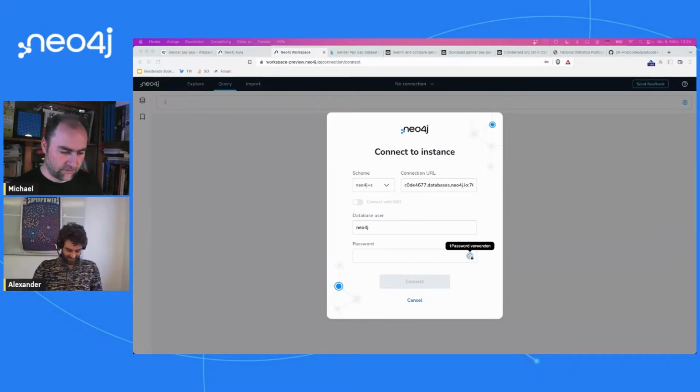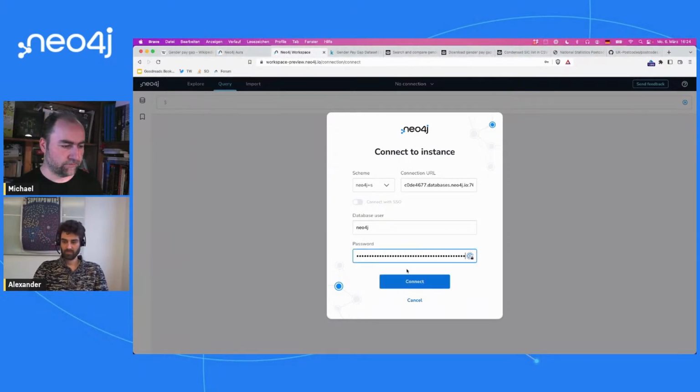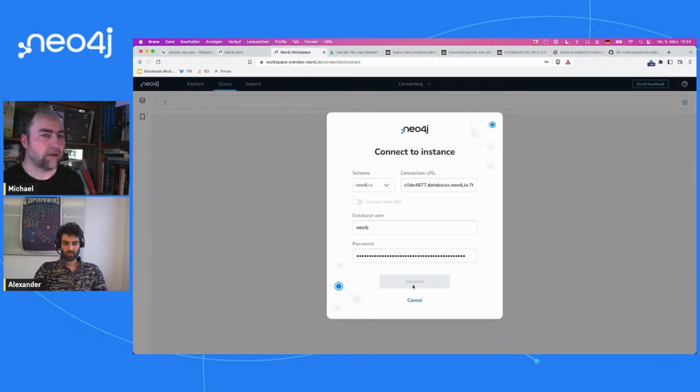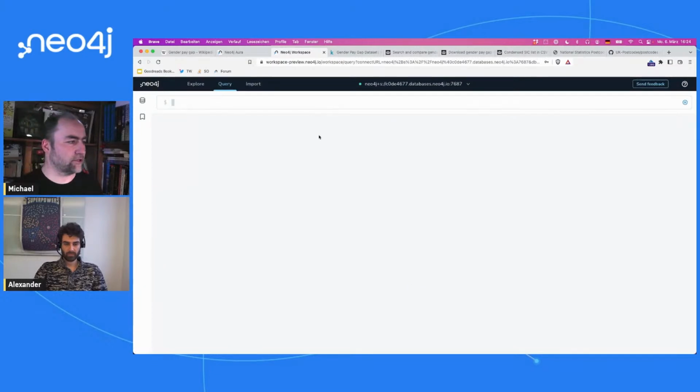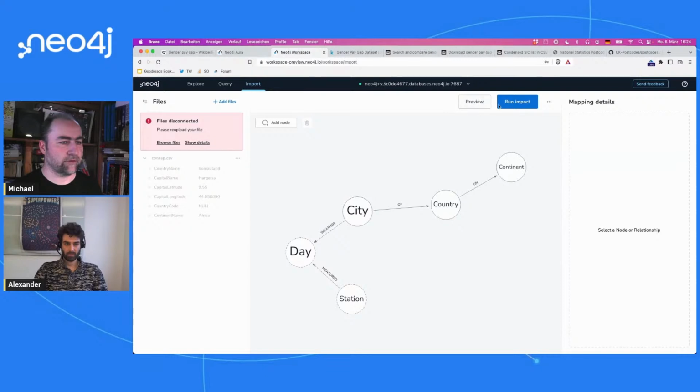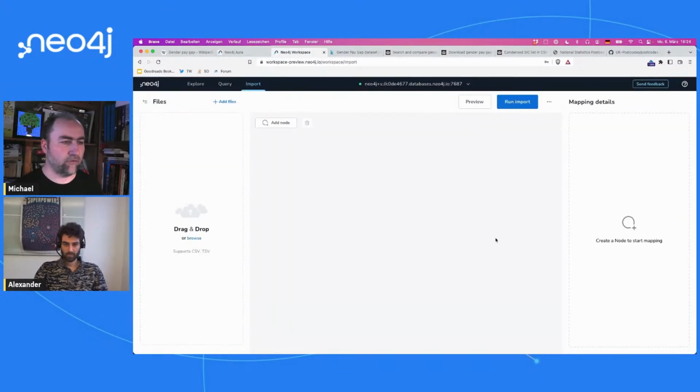So let's see. I just took the password from the env file. Download it. And then it should actually open this database in the import tab. So this was from our last time, so I can clear this. And now we have the data that I just mentioned.